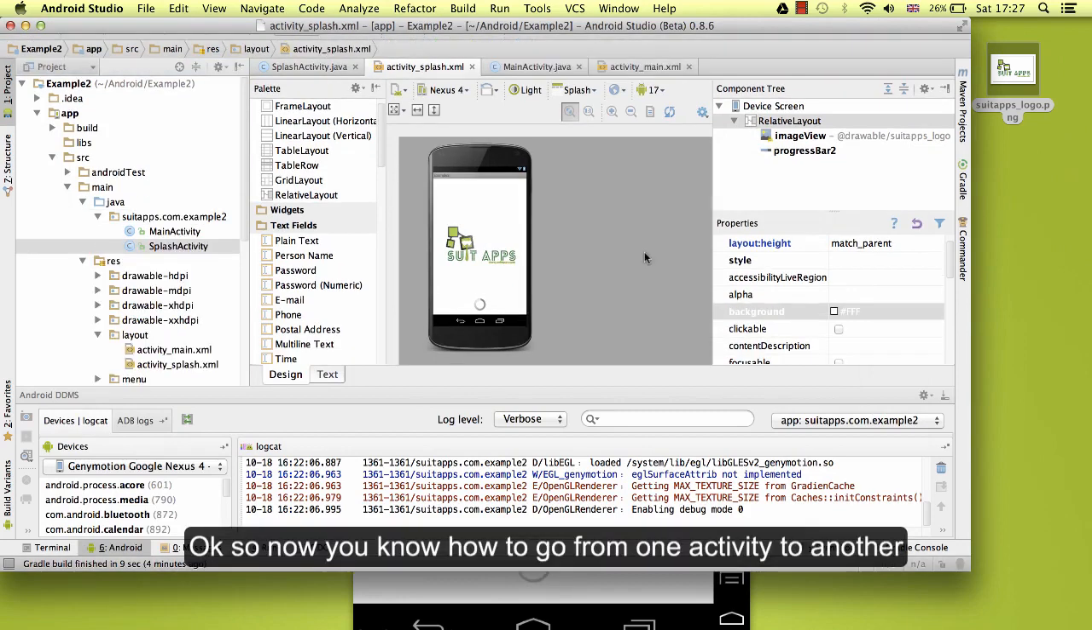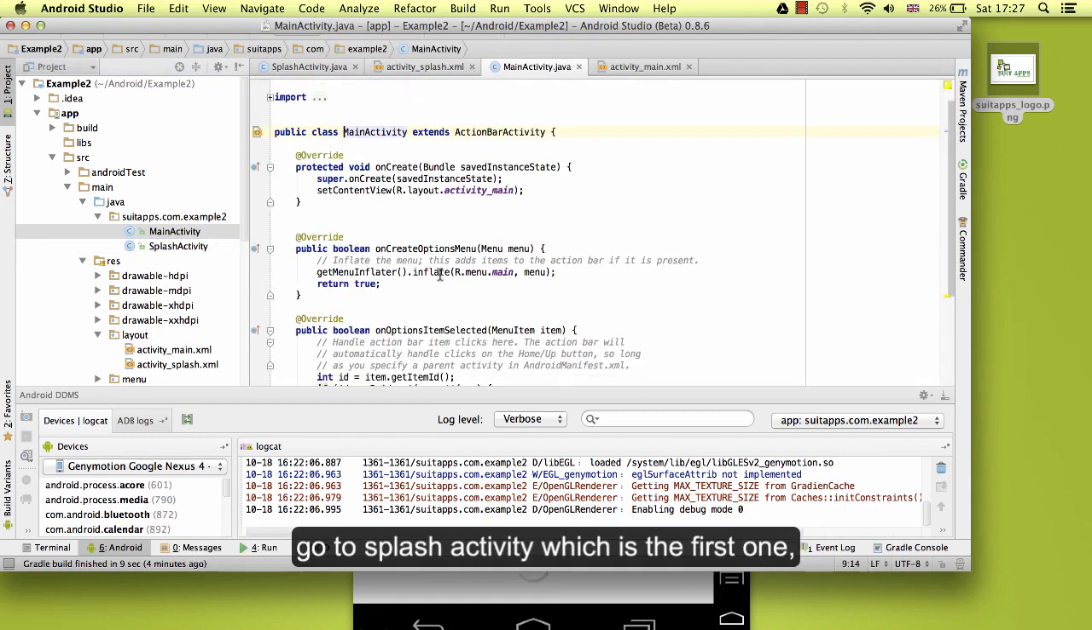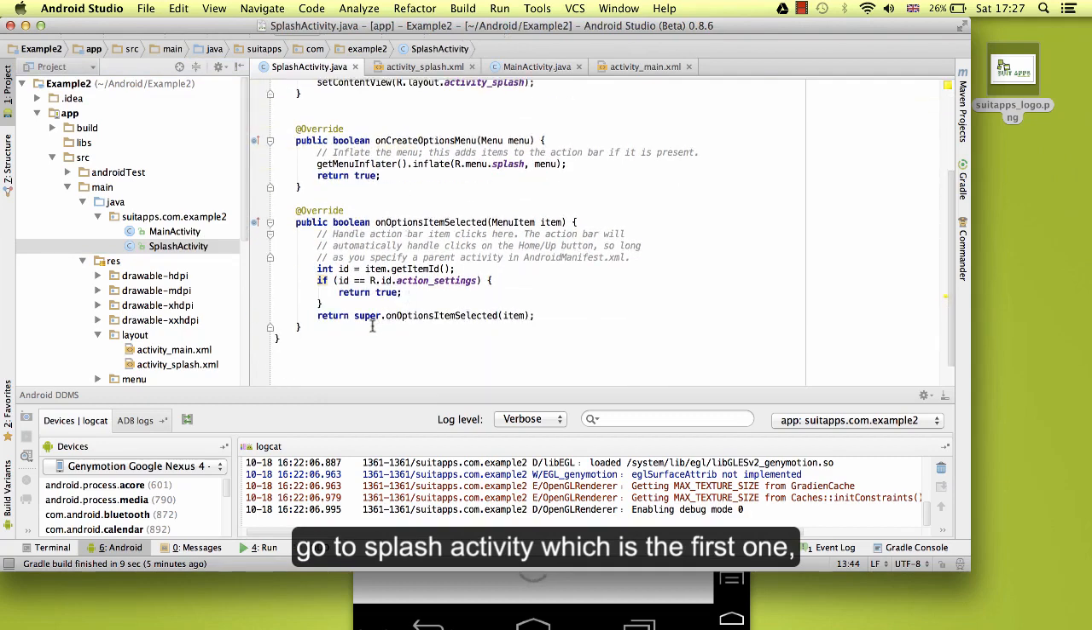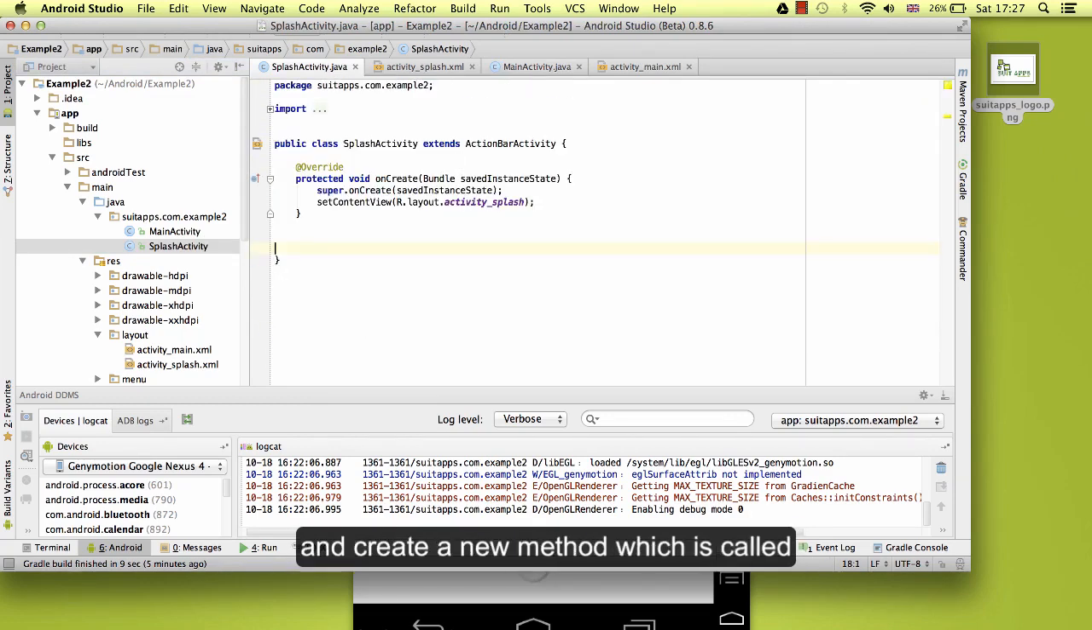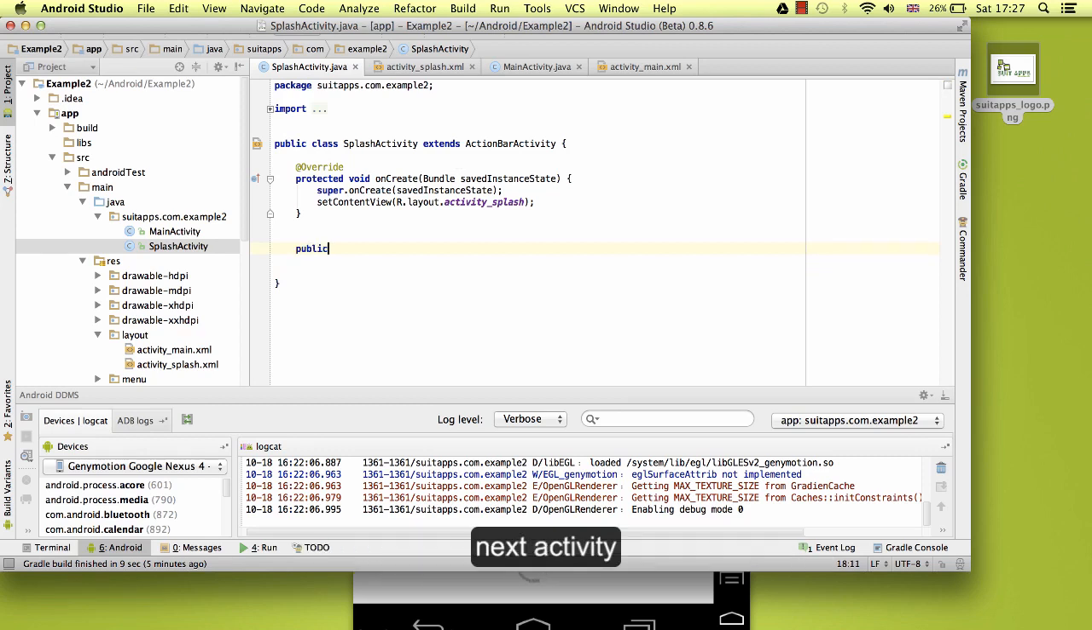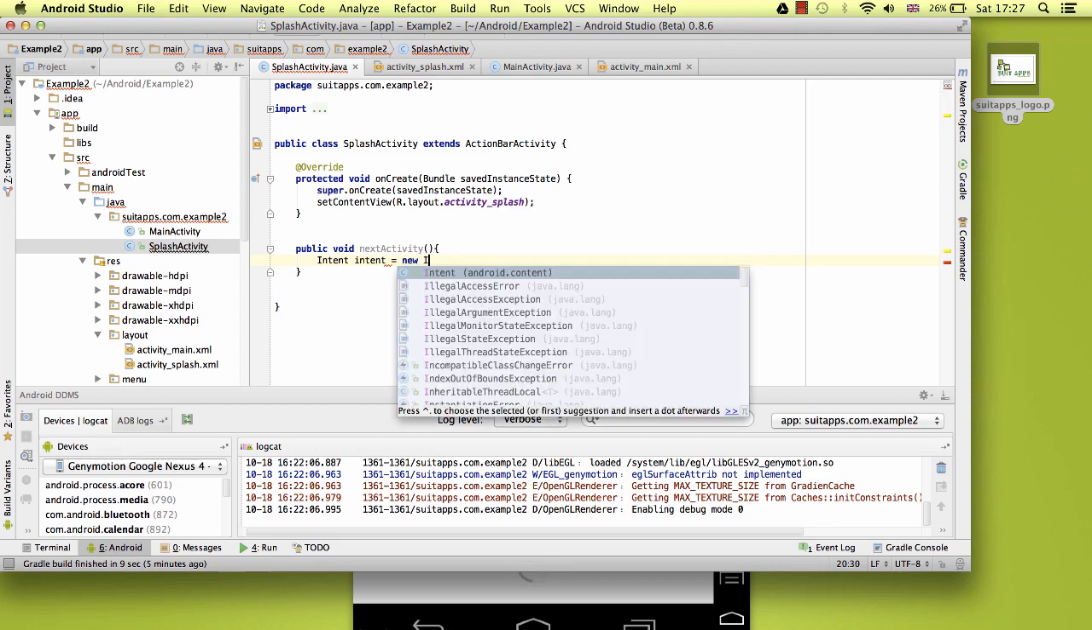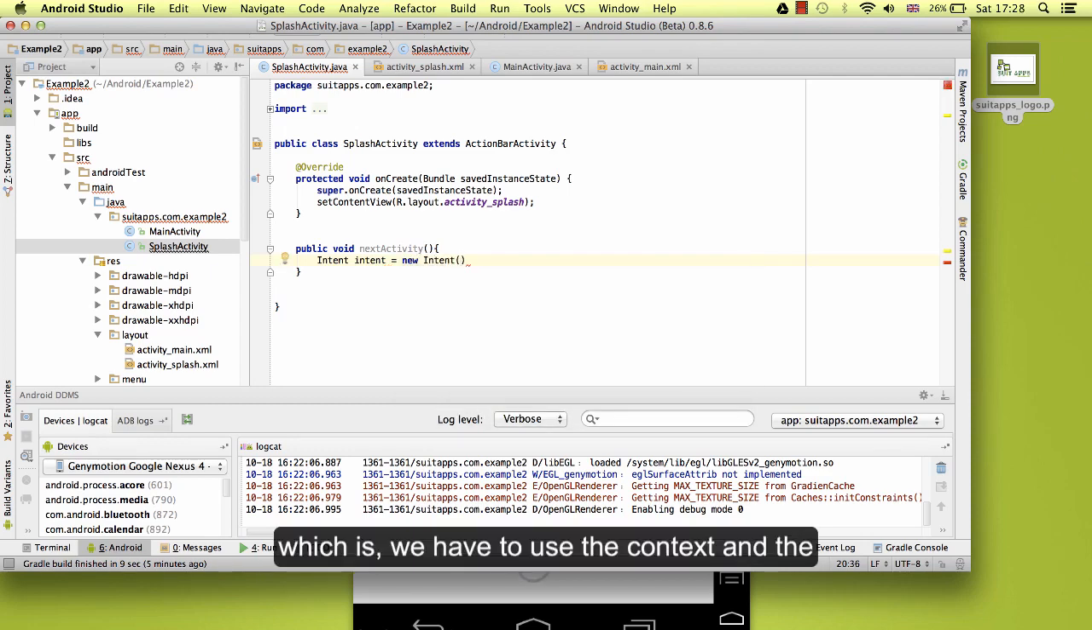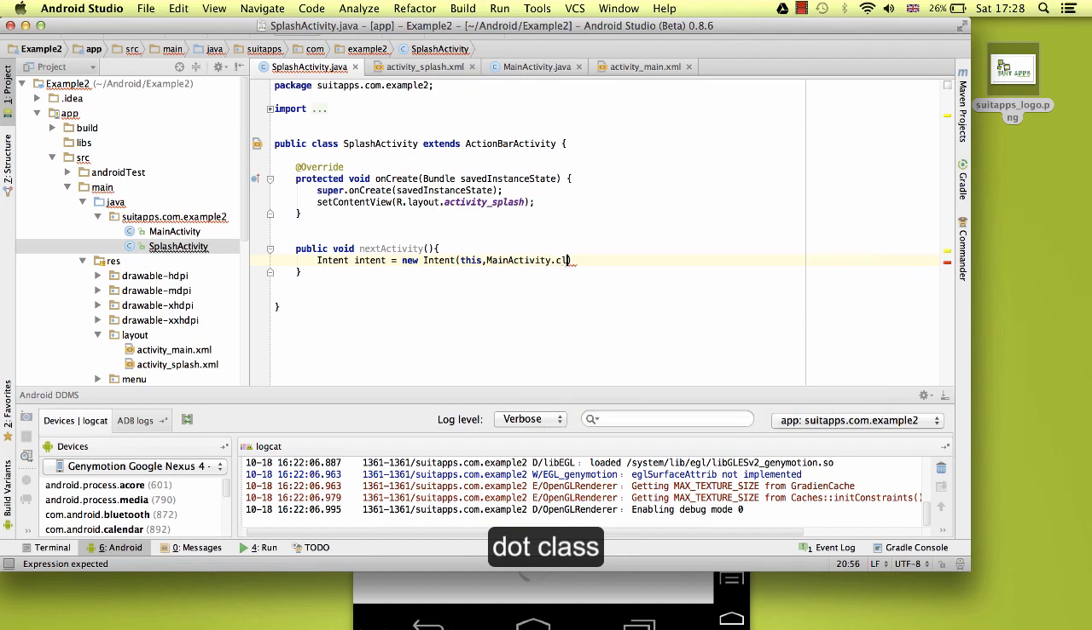Okay, so now you know how to go from one activity to another: that is made by an intent. So let's start preparing the intent. Go to SplashActivity, which is the first one. Remove these two methods and create a new method which is called nextActivity. Now create an intent, for which we have to use the context and the activity that we want to go to, dot class.